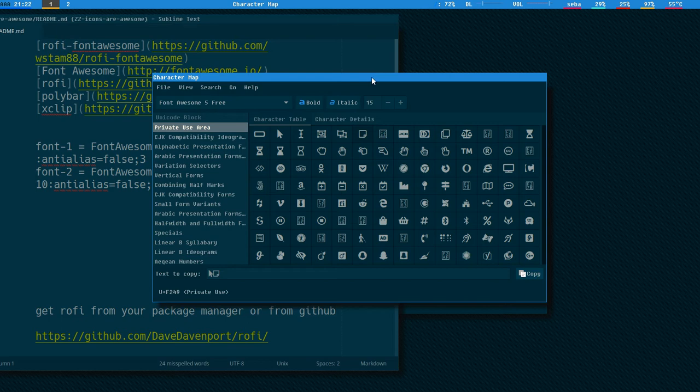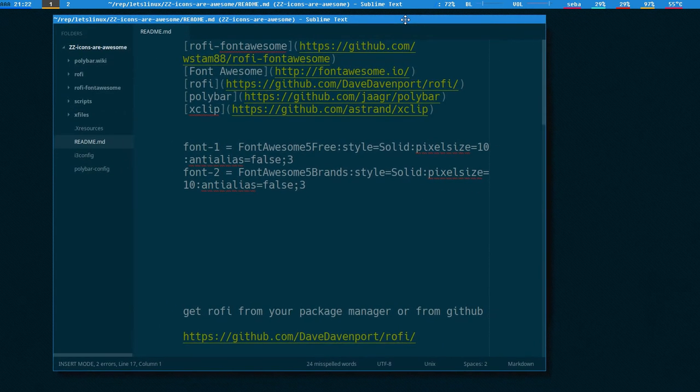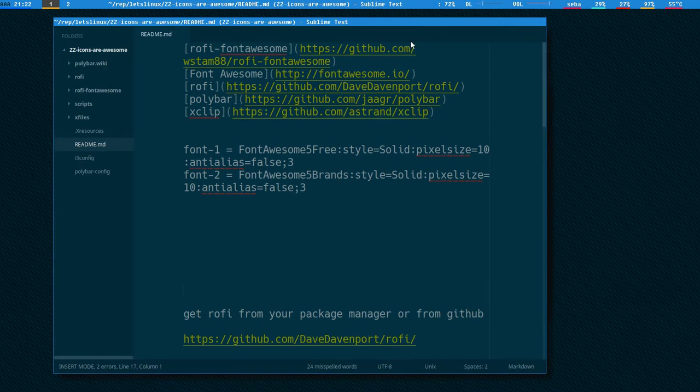The other option you got is to go to Font Awesome's homepage, fontawesome.io, or maybe it's .com now, and look at their homepage where they have a more searchable index, but then you have to copy paste from the homepage into it. It's very, very tedious when you just want something quick.